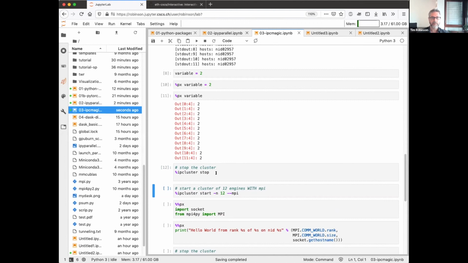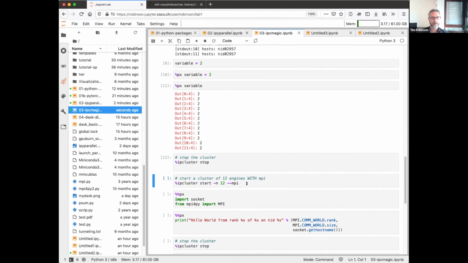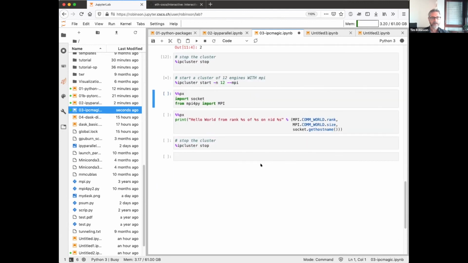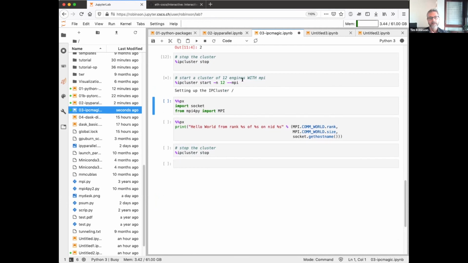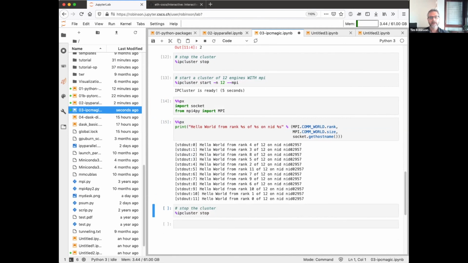We can do MPI, of course, and you can do that the same way that we would have done it before with MPI. It says that it's setting it up. And it's ready. So again, now we can, from mpi4py, import MPI. And you can see that you can print hello world or do some basic MPI stuff that you want to do. Now, again, you can see that everything is running on one node, but there's nothing to stop us from having multiple nodes.